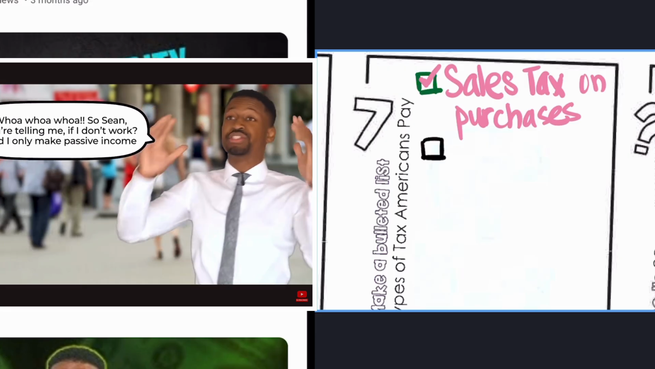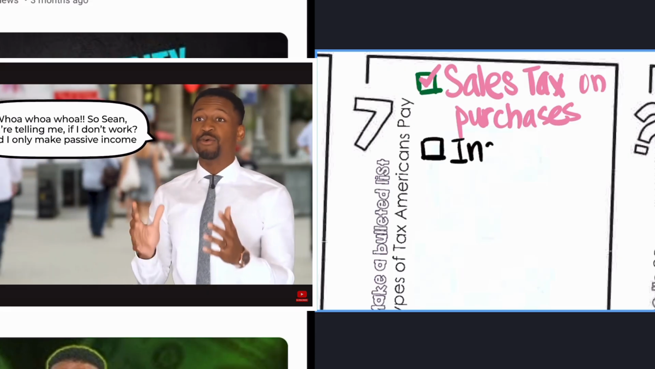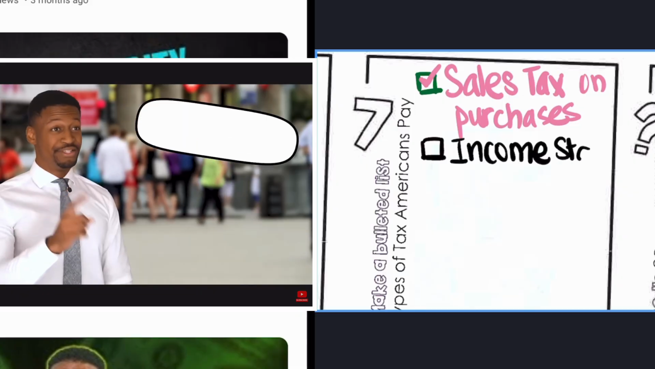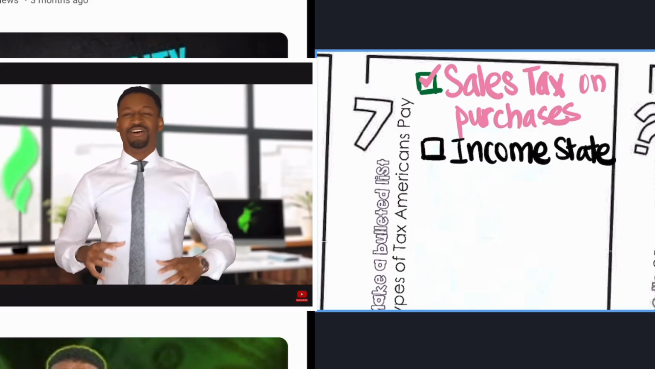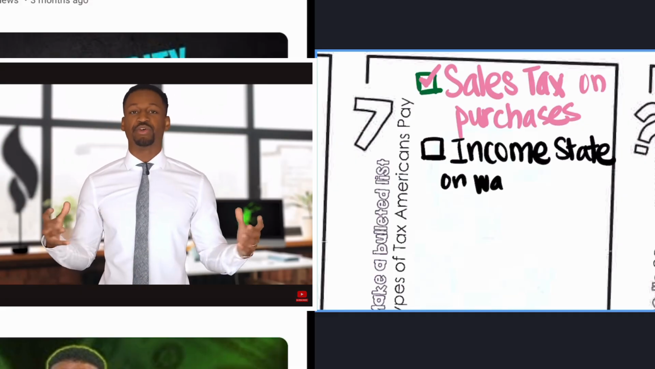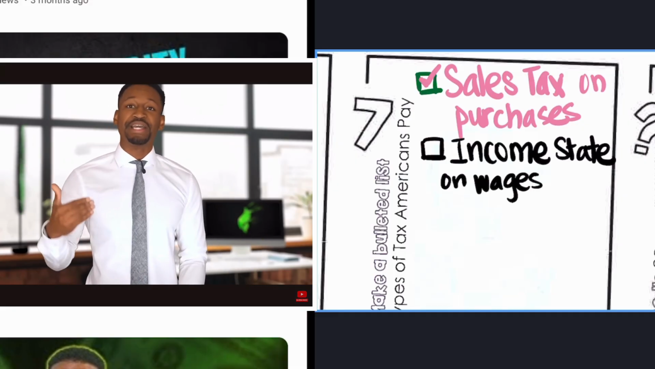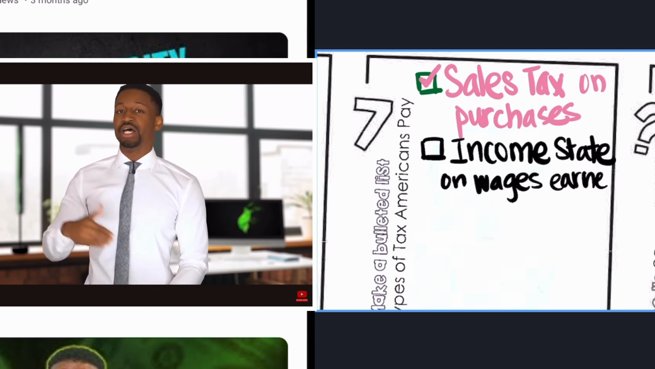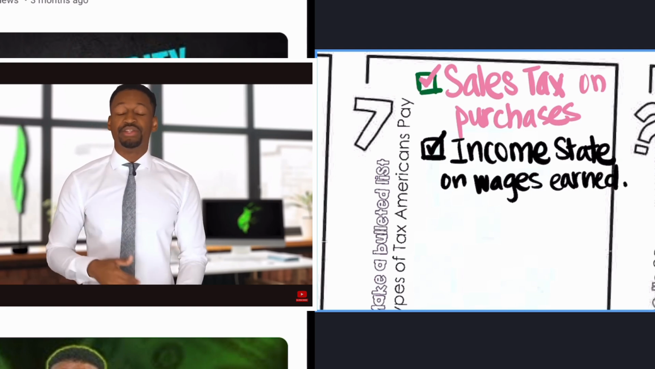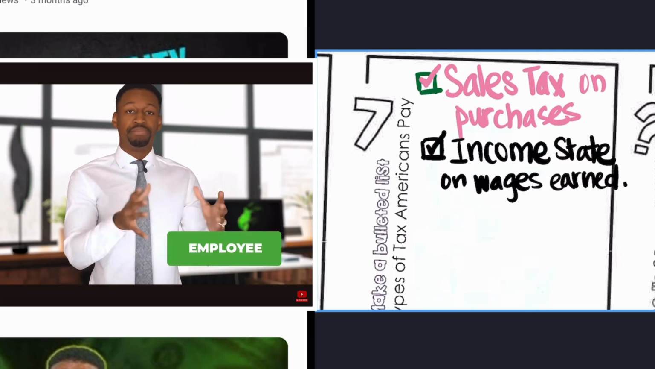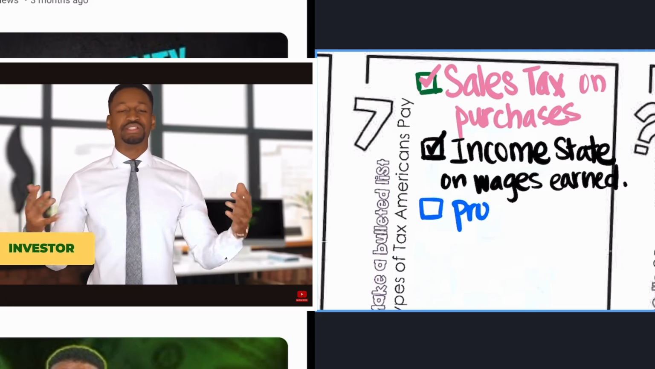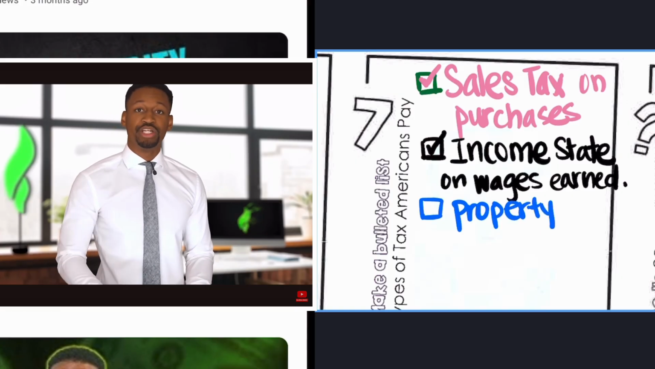Whoa, Sean, so you're telling me if I don't work and I only make passive income, then I also pay less in taxes? Yep, that's exactly right. Now, of course, it takes a lot of active work and earned income to get to a place in your life where you're able to make investments that turn into unearned income. But if you want to achieve financial freedom, then the ultimate goal is to go from employee to investor as quickly as possible. And this is what is considered to be the American dream.